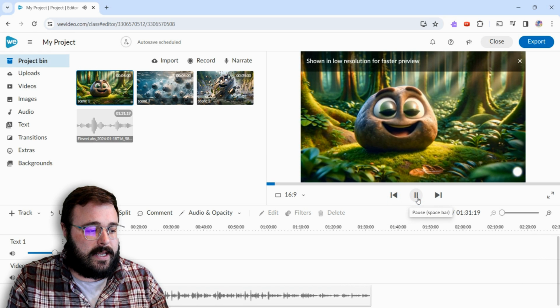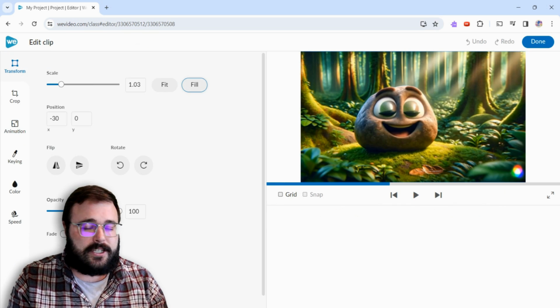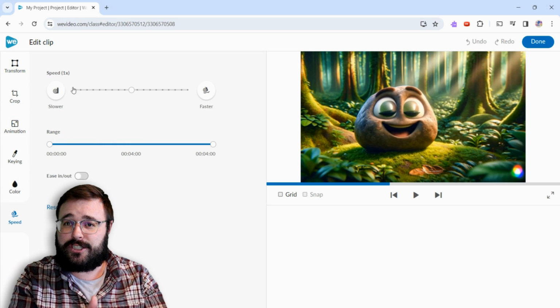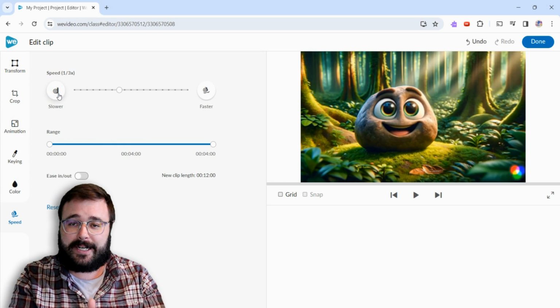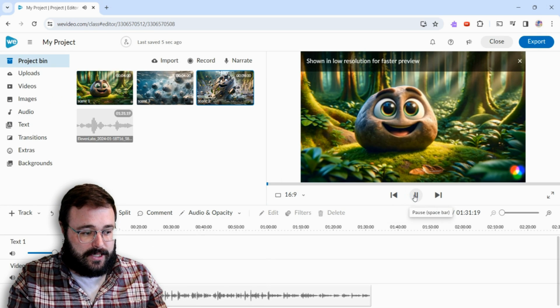Meet Rocky, a cheerful little rock who's about to embark on an extraordinary journey through the rock cycle. So it's not long enough to cover that entire thing. It's only 4 seconds. So what I'm gonna do is I'm actually just gonna change the speed of that video clip. I'm gonna slow it down, and I'm going to drag it out so it's longer.